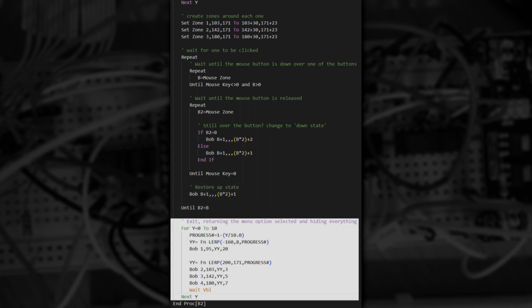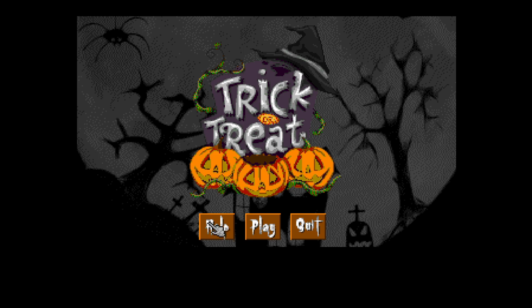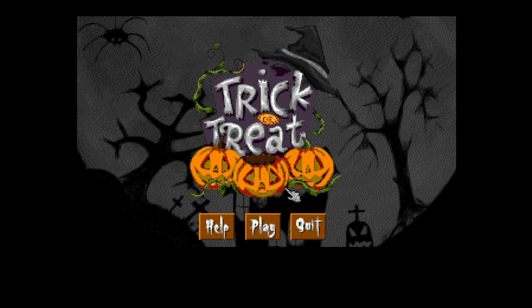Once a selection has been made, we perform an exact reverse of the code before and move all the buttons and the logo back off screen. And this is the most important bit. It causes the procedure to return the button number that was clicked. So let's try that out and see what it looks like. See how we can easily press the buttons, but also have the option of not selecting it by moving the mouse away. This is looking good.